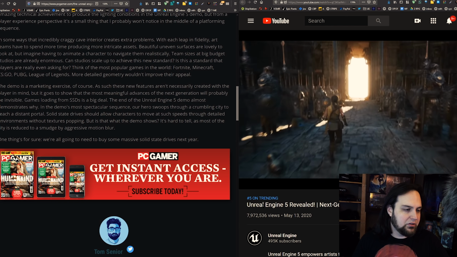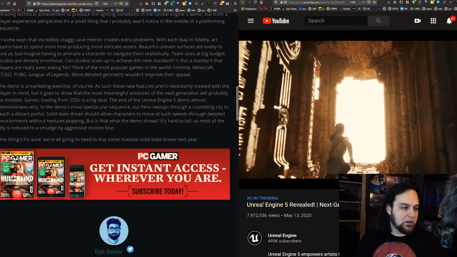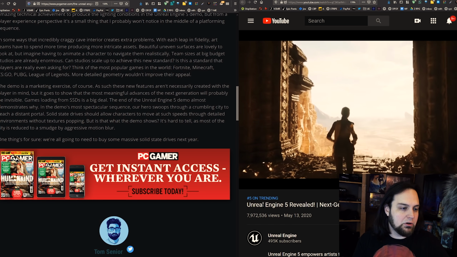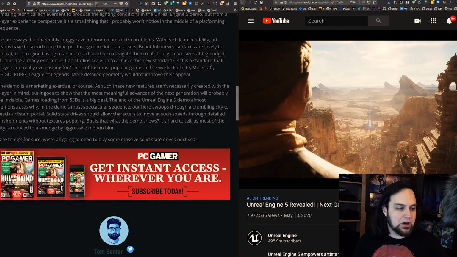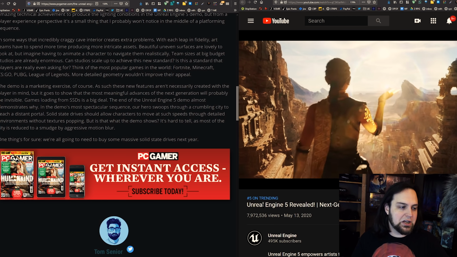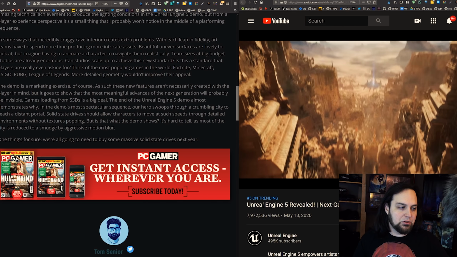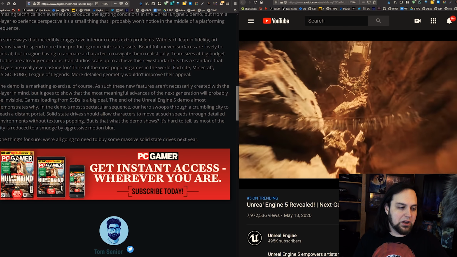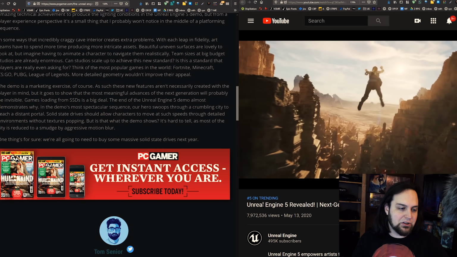That's the next thing. The end of the Unreal 5 demo almost demonstrates why. In the demo's most spectacular sequence, our hero swoops through a crumbling city to reach a distant portal. Solid-state drives should allow characters to move at such speeds through detailed environments without texture popping. But is that what the demo shows? It's hard to tell, as most of the city is reduced to a smudge by aggressive motion blur. One thing's for sure, we're going to need to buy some massive solid-state drives next year.